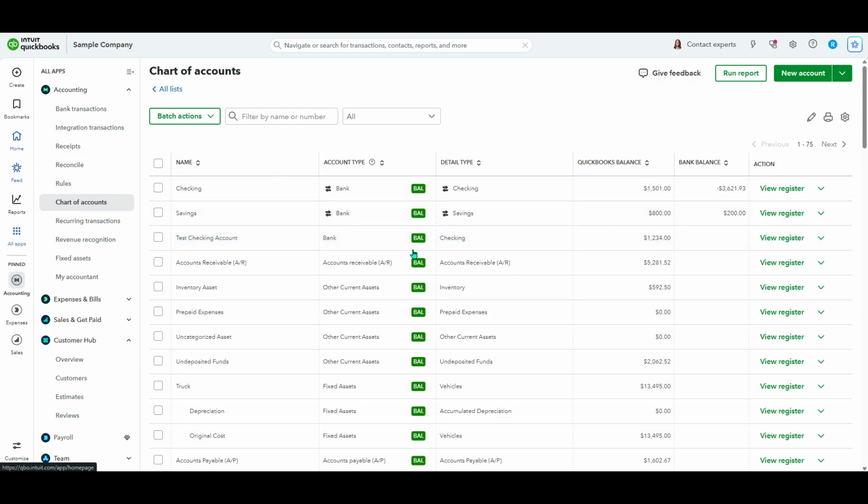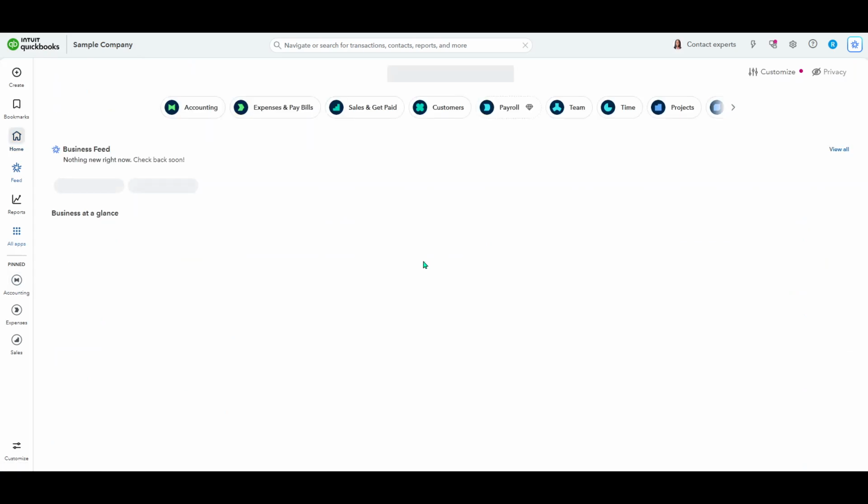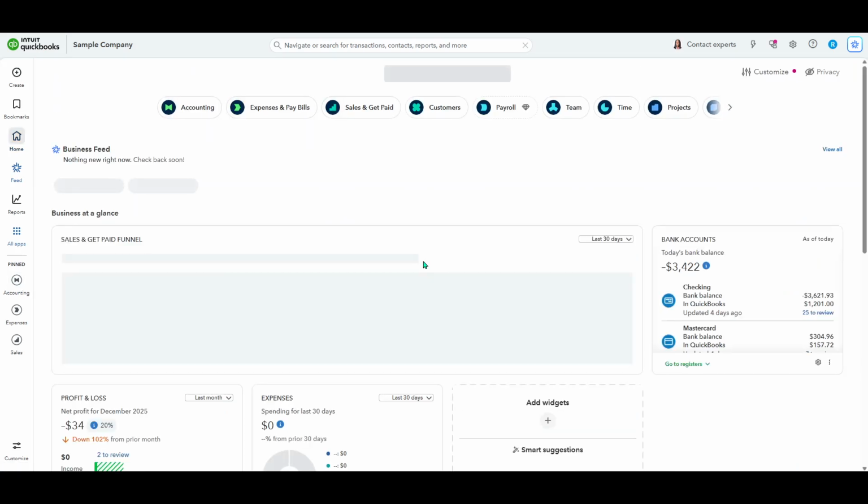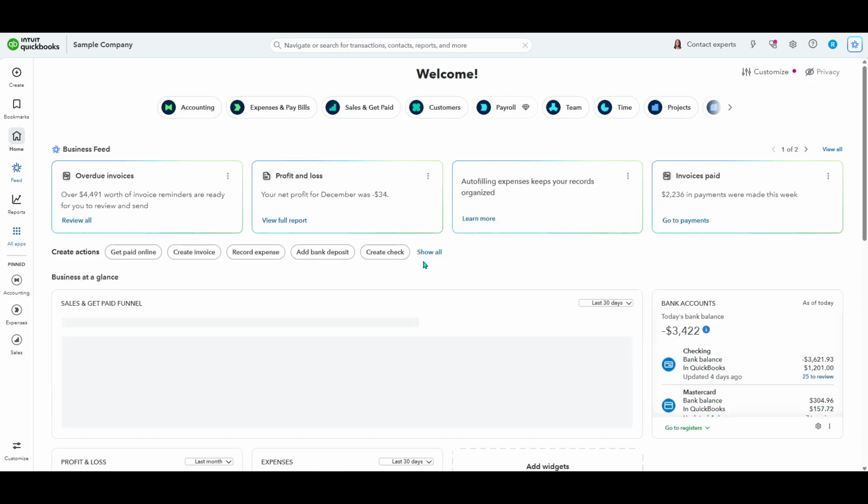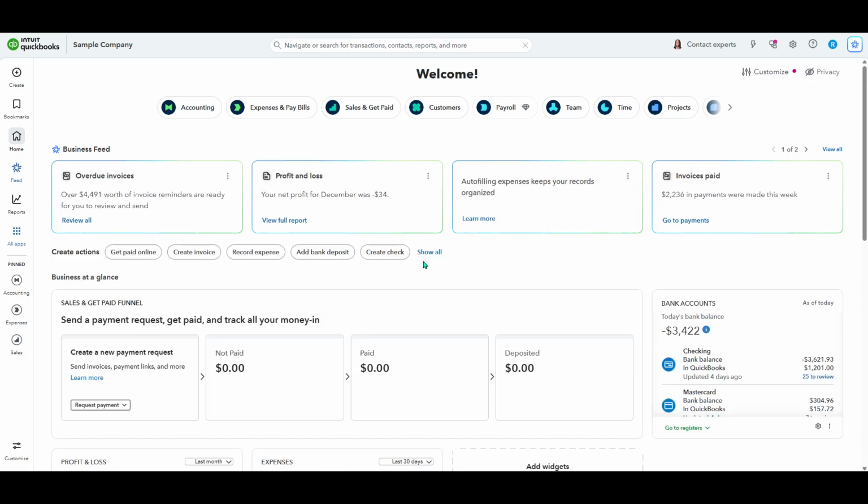A quick tip to prevent duplicates going forward. Avoid entering transactions manually if your bank feed will bring them in. And be careful when importing data to not import the same file twice. Keeping a consistent workflow helps keep your register clean. That's all you need to do to delete duplicate transactions in QuickBooks Online swiftly and safely.